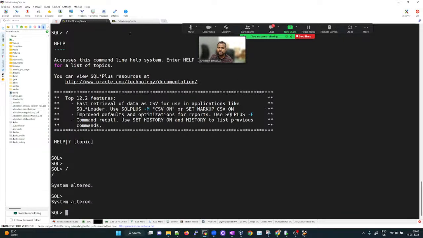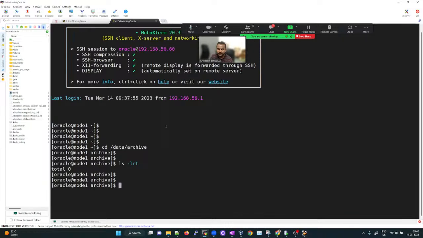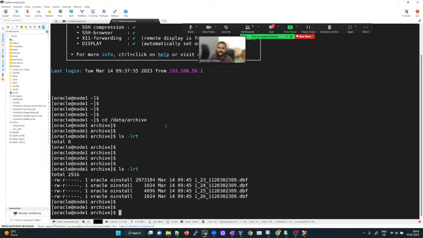So I tried to do the log switch. Okay. If I go here and try to do ls -lrt, there are a few empty archive logs only. You can see the size is very small. The first one is a little big because maybe some data was there, but after that you can see the size is very small. So these are the archive logs.